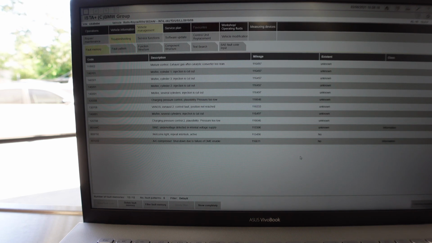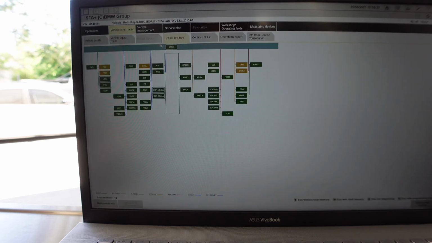So what we're gonna do next is we're gonna do what I call a smooth running test to see what's going on with these misfires, because these are on different banks. So we will go back to vehicle information, which shows our control tree. We're going to call up the functions on the DME. So we're going to click it so it's outlined. Go down to the bottom and hit call ECU functions.